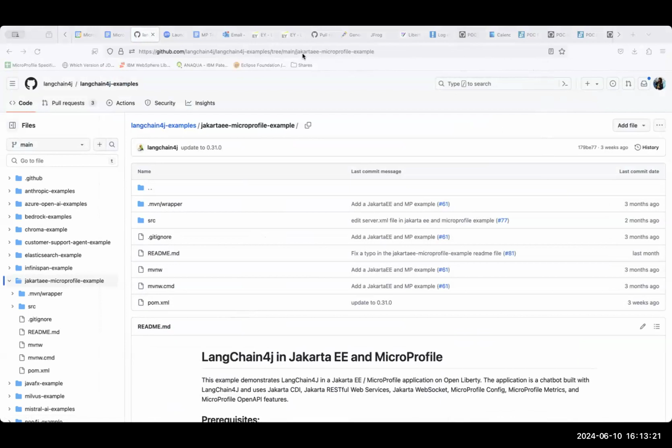They expose chat model languages, they expose tokenizers, they expose a bunch of LangChain4J APIs that you could just inject. And we could do the same thing. We could go step by step.